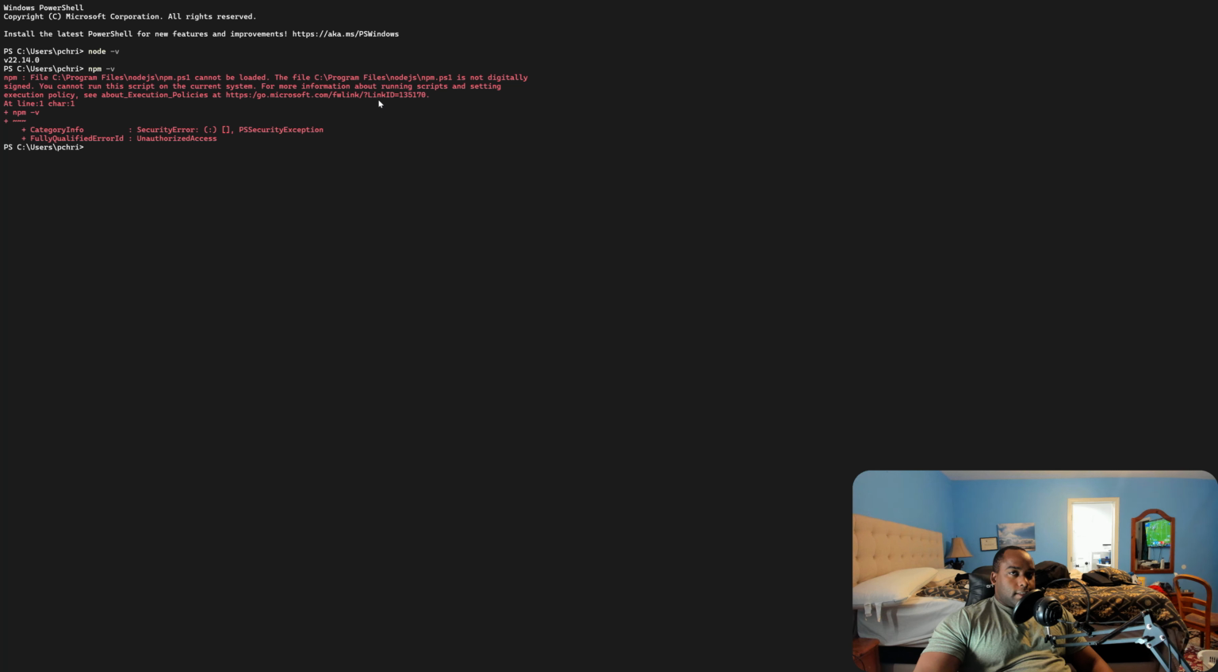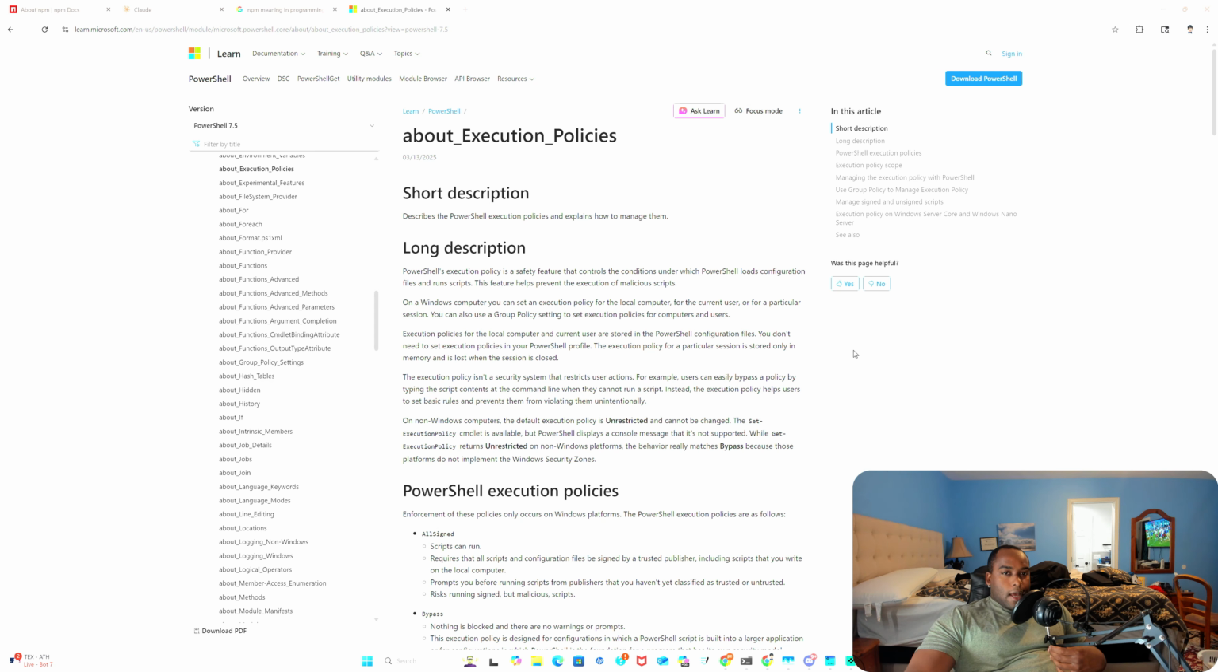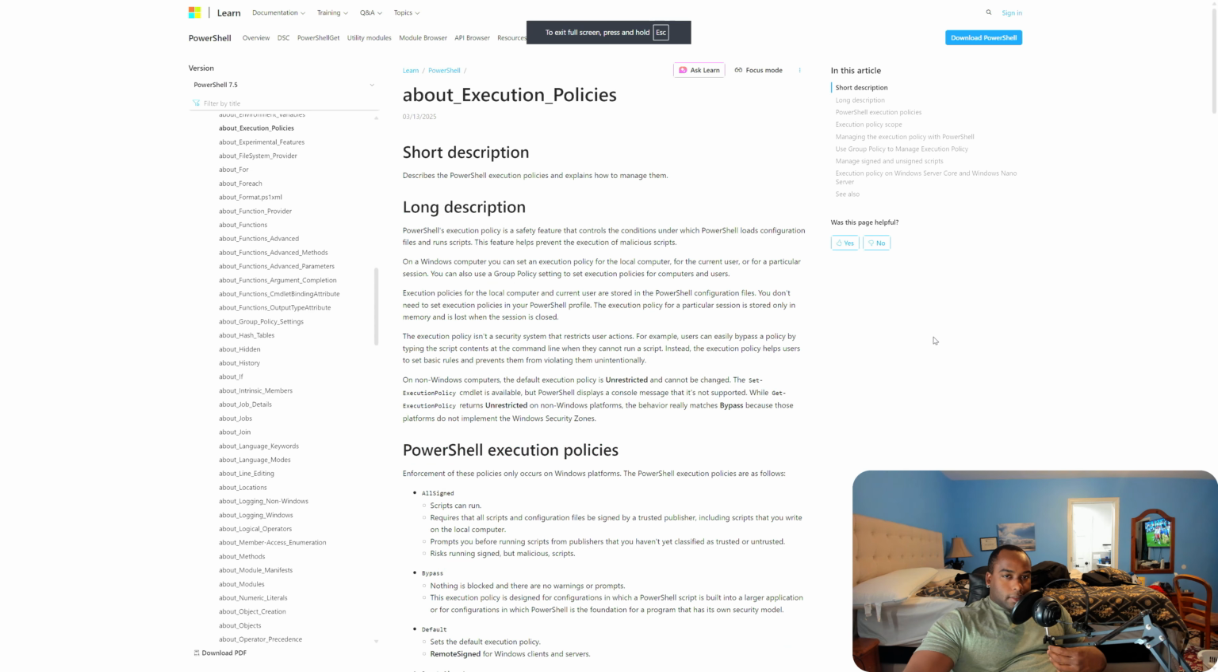Now, to fix this issue, you need to go to the following. Highlight this site, copy it, and then paste it on the link shortly. All right? Highlight this, Control C, and on the site, go to Control V. Now we look into the execution policies that we see here, and they give a short description of the PowerShell execution policy, and this is how they have it laid out in detail.